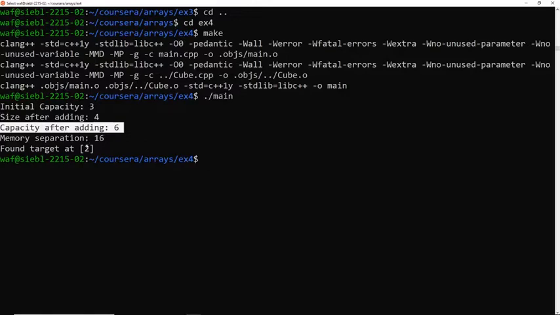We find the memory separation between index 2 and index 0, 2 cubes wide, is 16 bytes. So indeed, the cubes are being stored sequentially in memory. And finally, we found the target at 2, so it showed that we can successfully use a for loop to find a particular index inside of an array.